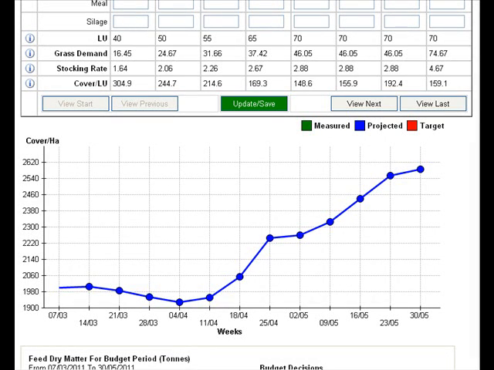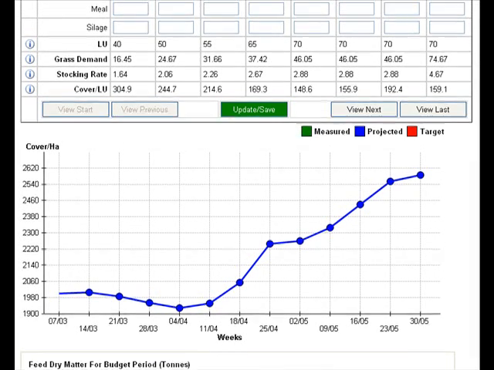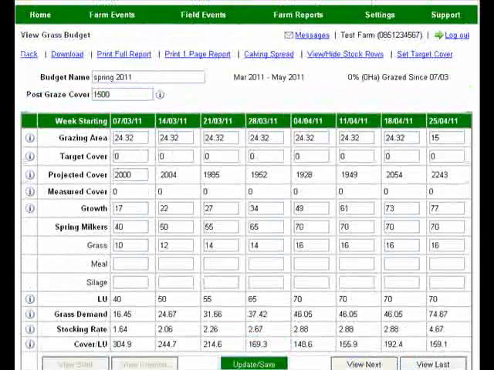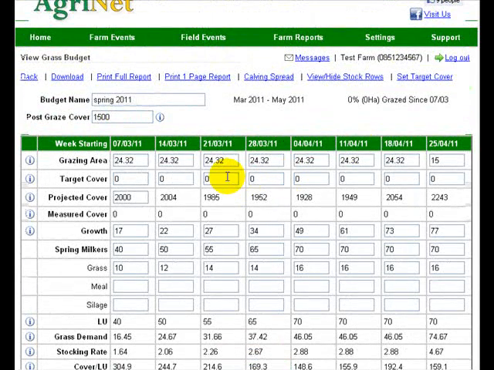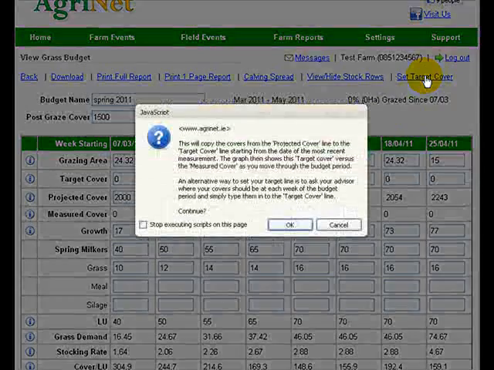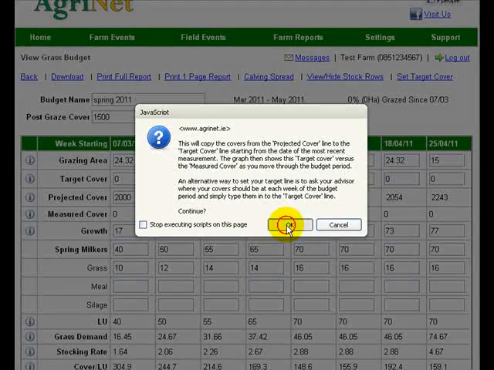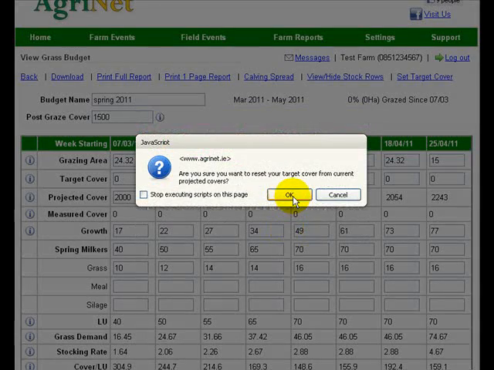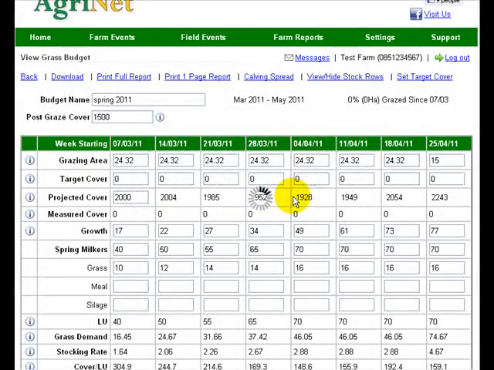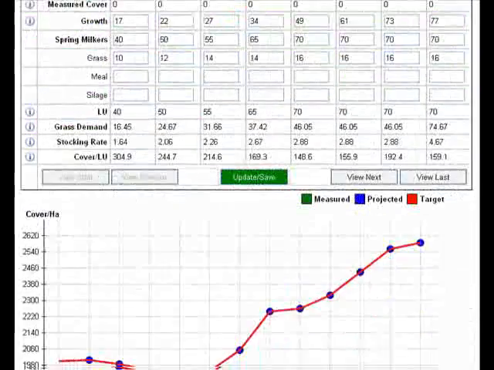So one of the things you would do then, when you're happy that that projection looks reasonable, there's an option up here at the top. If you look at my target cover, you'll see that they're all still zeros. But what I can do is click on this option here called Set Target Cover. There's a message there telling you what's going on, but it actually makes the projected cover and the target cover the same. So we're basically saying, look, this is the plan.